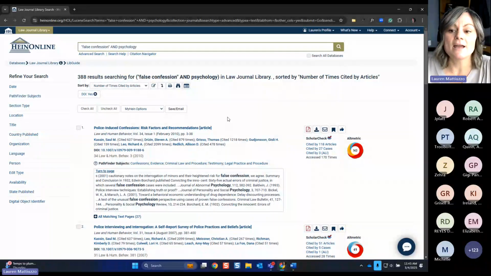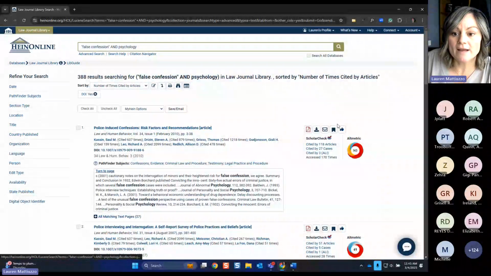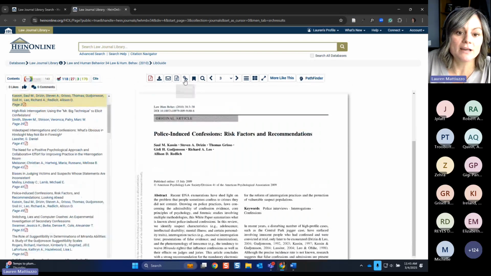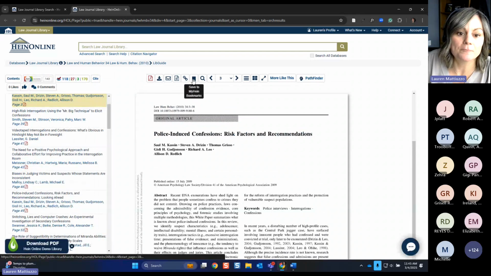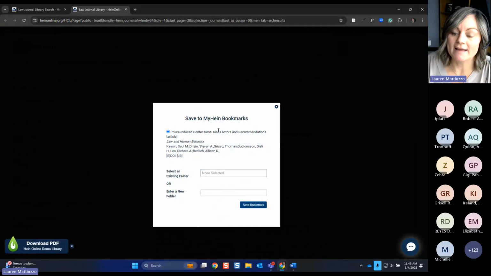But let's say that I'm in this search results page. Maybe I started sifting through some of these results and I want to save this to my Hein. So there's a few ways to save bookmarking. You'll see on the search results, we have a little bookmarking tool. And if I happen to go back into the article, you'll also notice that there is a bookmarking option within the toolbar here. So when you do select this, again, you do have to be signed into your MyHein account.